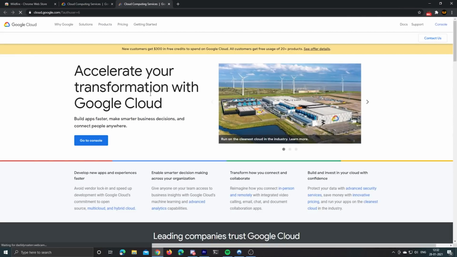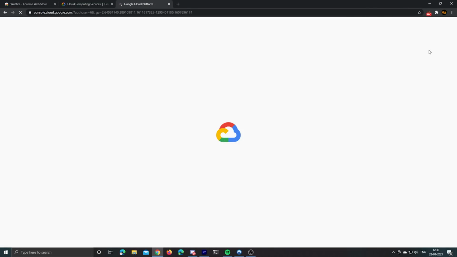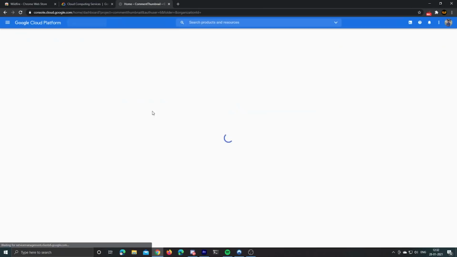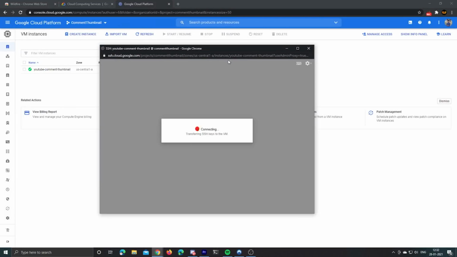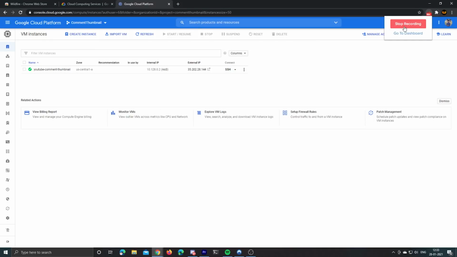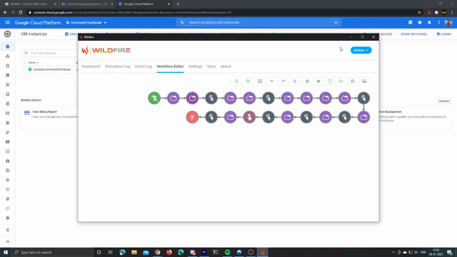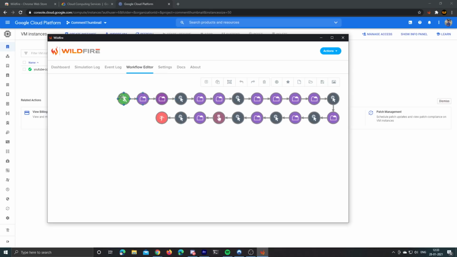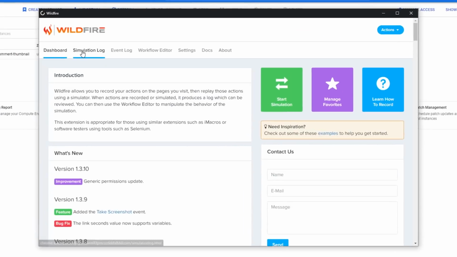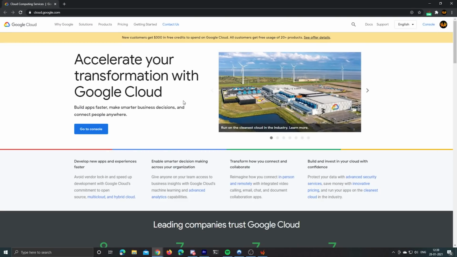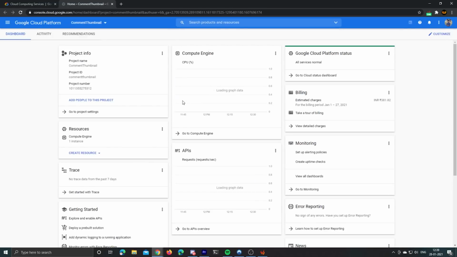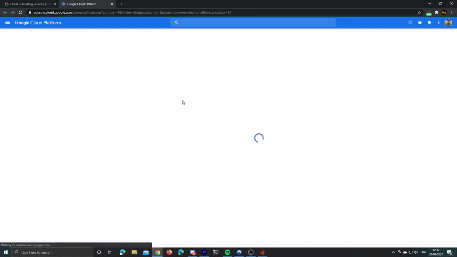In this example, I will automate the task of opening Google Cloud, switching to my account, navigating to my project and then to my VM instances, and then opening the SSH window by clicking on the SSH button. Once you're done, you can click Stop Recording. Now that your actions are saved, you can replay this sequence of actions anytime you like by going to your dashboard and then Simulation Log and then select Start Simulation. This will automate the sequence of actions for you. This comes very handy when you want to automate boring tasks on your browser.